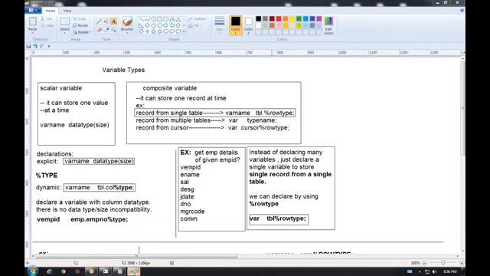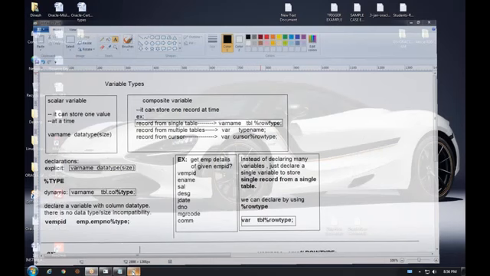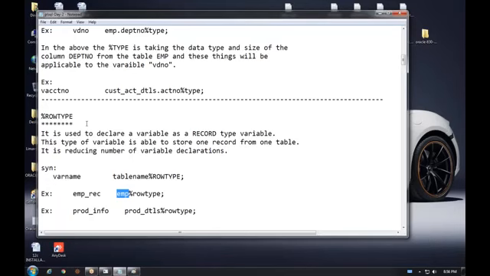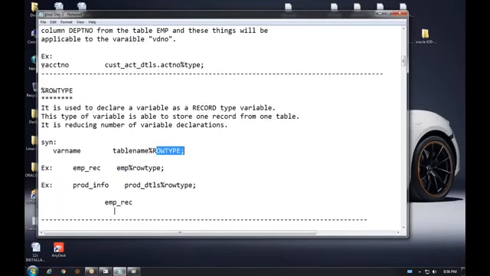So, how to declare a variable as row type? Like this: variable name, table name percent row type. How to declare a variable as column type? Variable name, table name dot column name, percent type. Declare variable as a table row type. Declare variable as a column type.